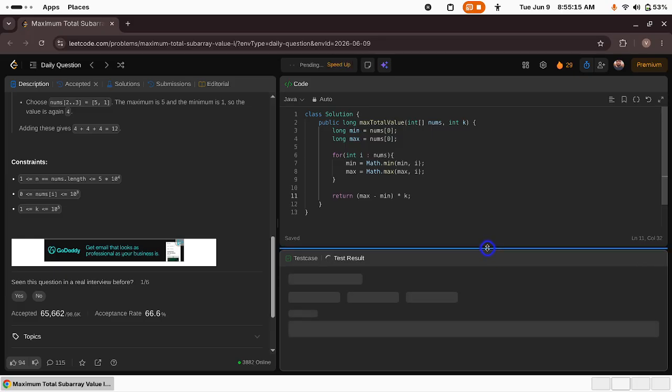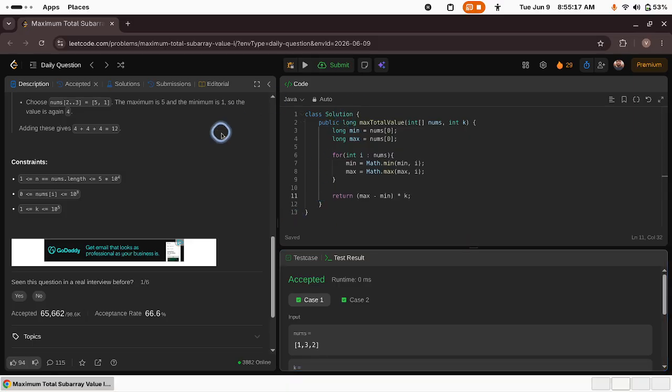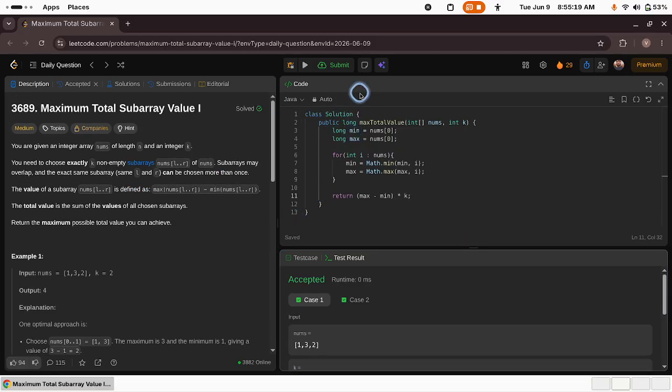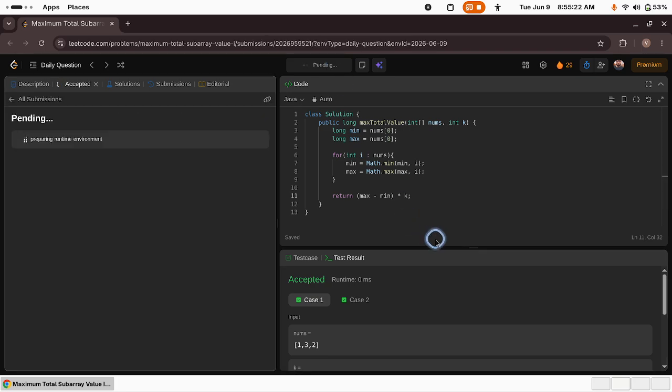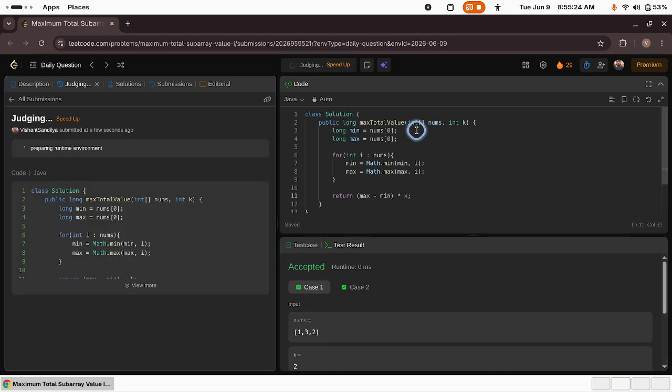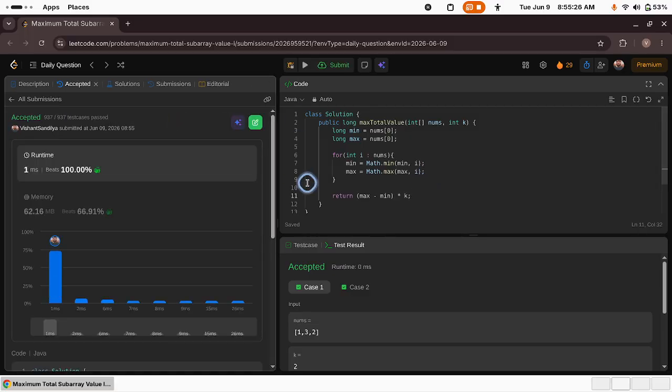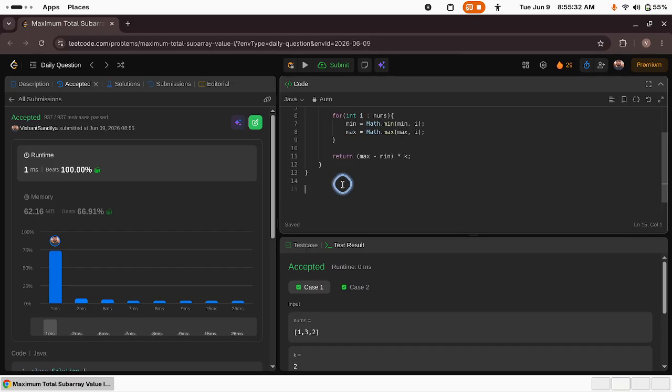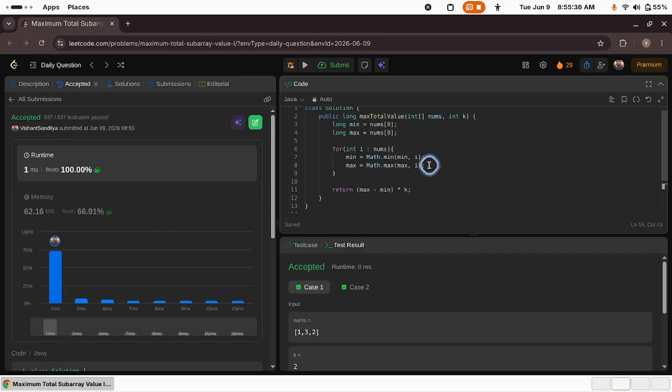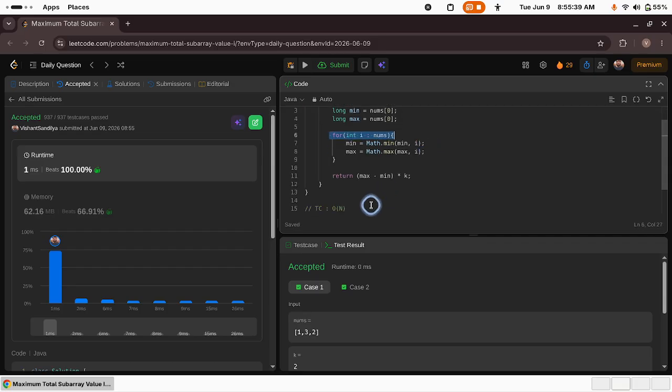All you need is some thought process behind this problem. So let's submit this. Implementation is very easy. Now it got submitted. So time complexity is Big O of n, because we are just using one for loop. And space complexity will be Big O of 1.